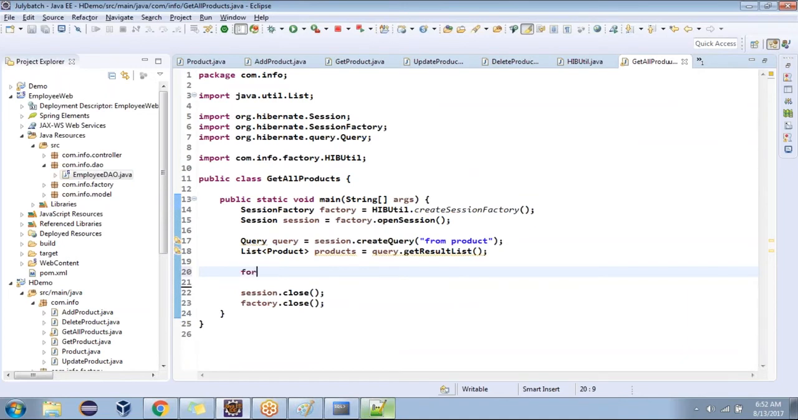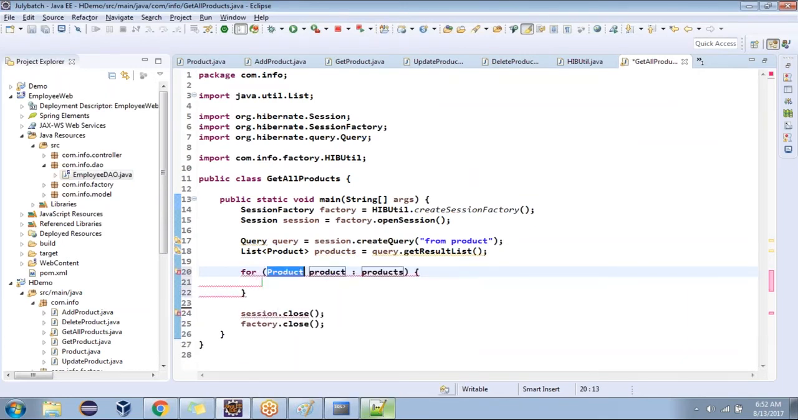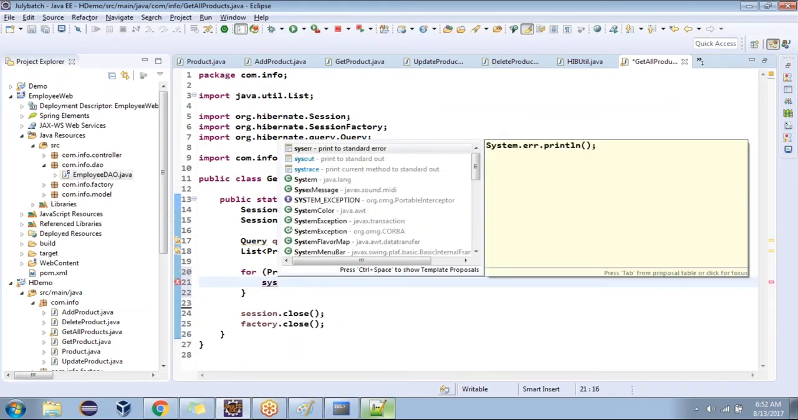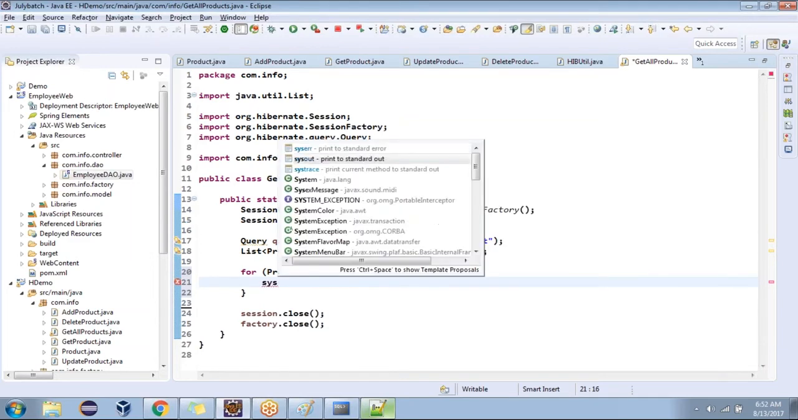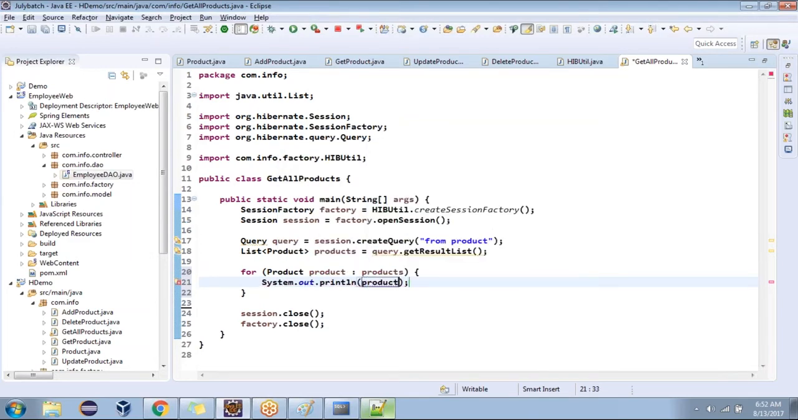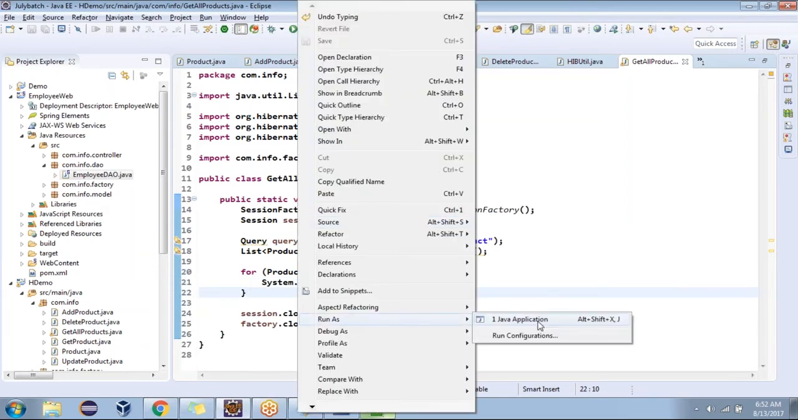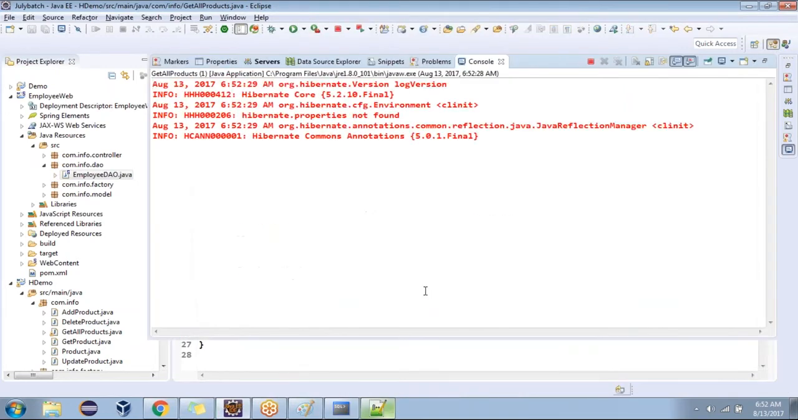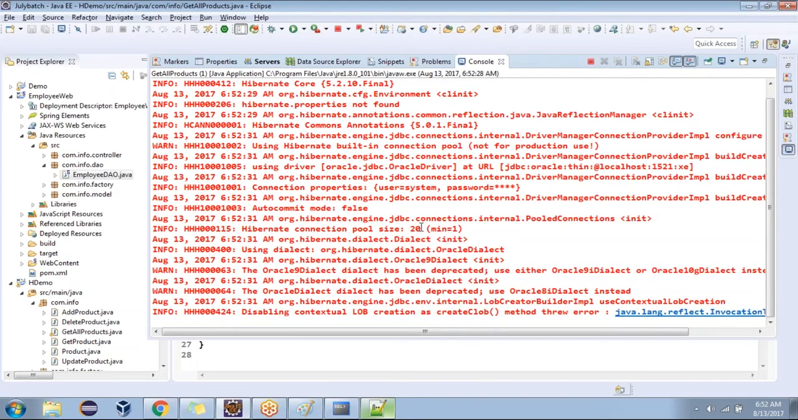List. Okay. For your sake, I'm just displaying here: for each product, System.out.println. I'm just displaying the product, for your sake. No need to begin the transaction, no need to commit the transaction, not required. Observe this, I'm getting all the records now.